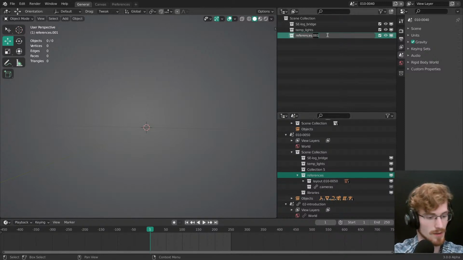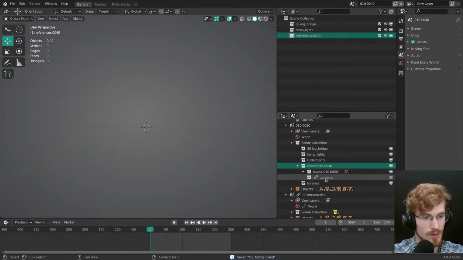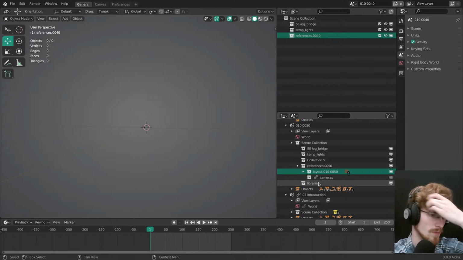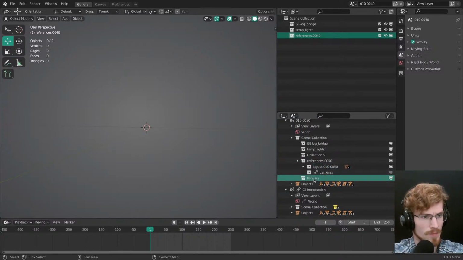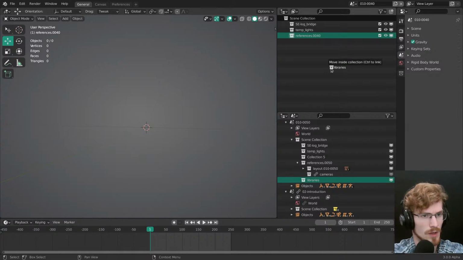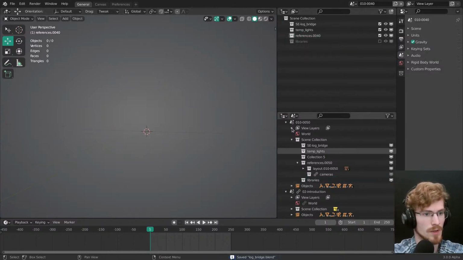Wait, 40, and I'm going to rename this one to 0050. Perfect. Save. Damn it. Yeah, the objects don't show up in here. And then I'm also going to bring in the libraries. Bam.